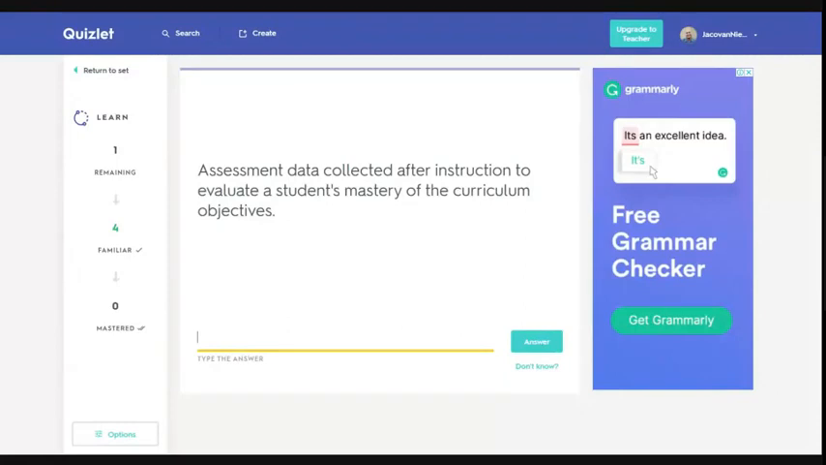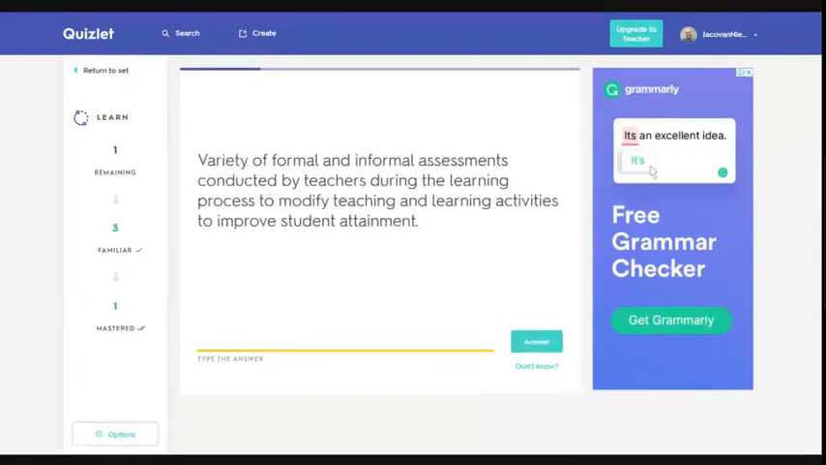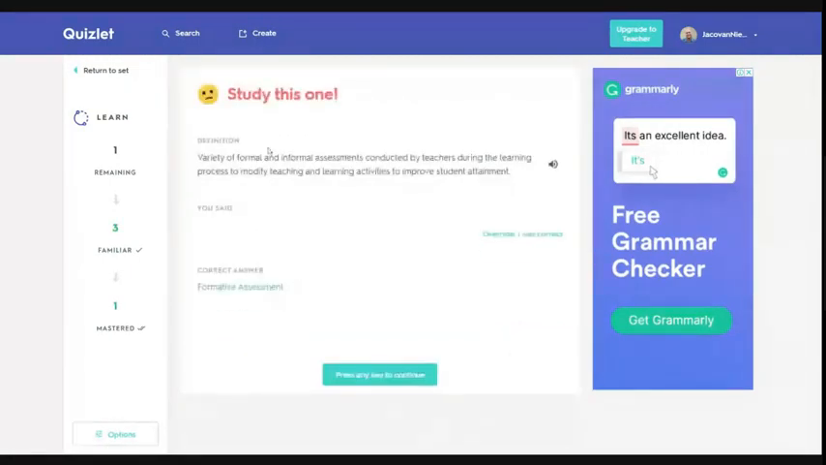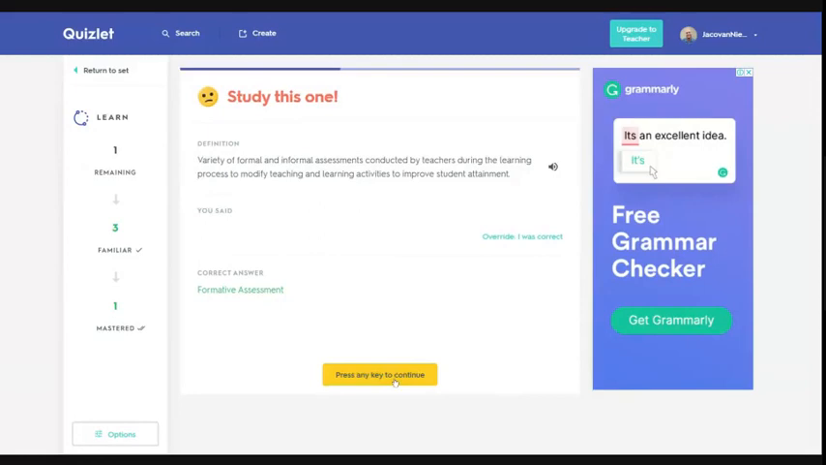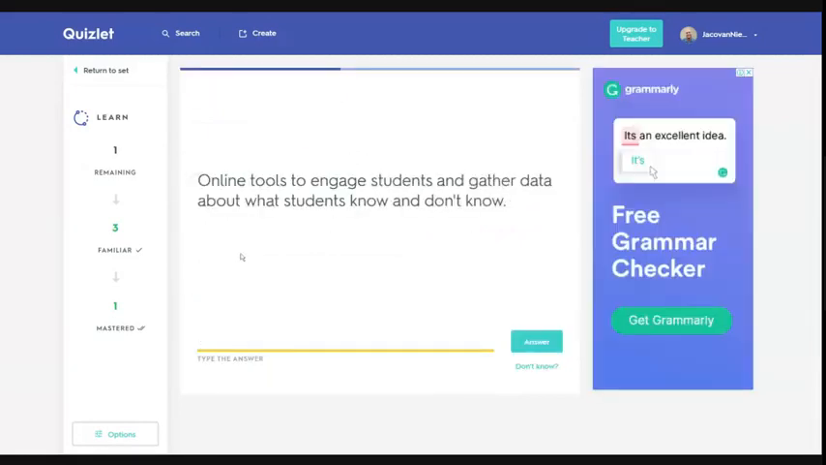Right, so this is summative. We're going to say, right, so there we go. If they don't know the answer, they've got the option to click on don't know, and it will tell you what it's supposed to be. So in this way, the more they go through it, the more familiar they will become with the terminology, depending on how you want to put this whole thing together.